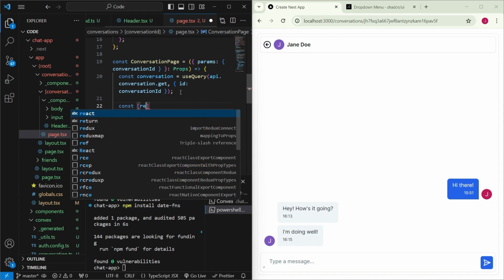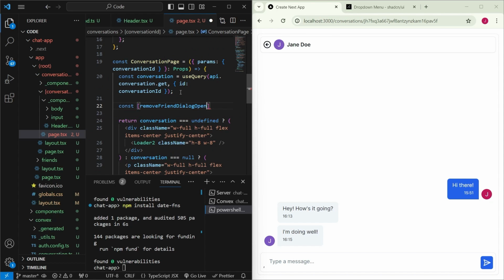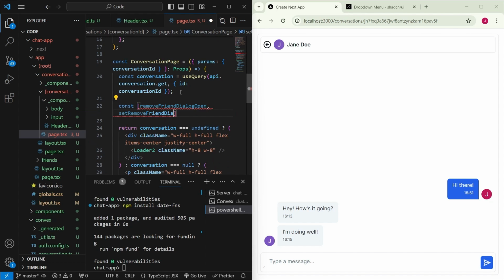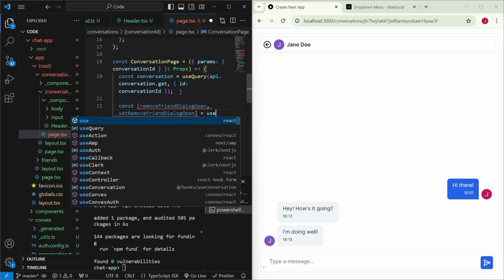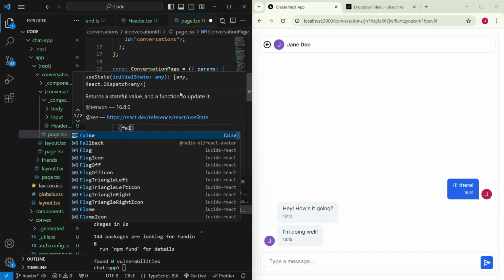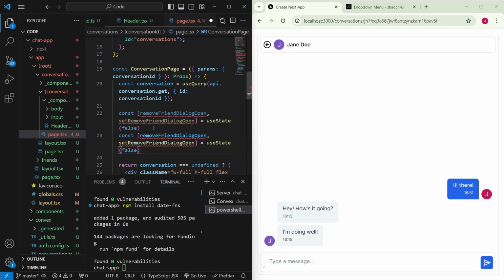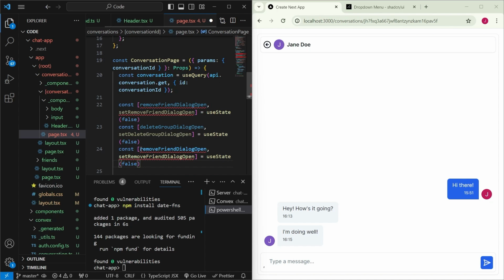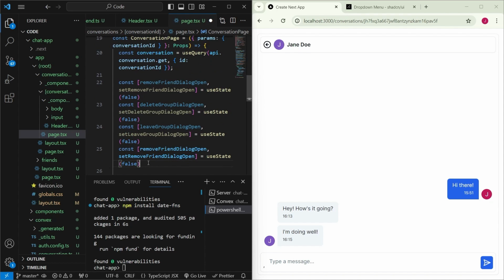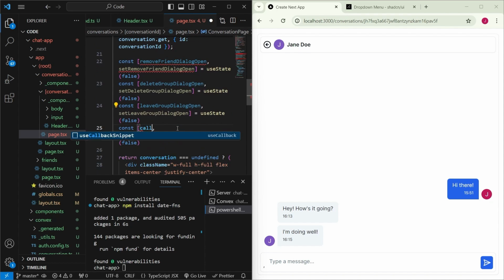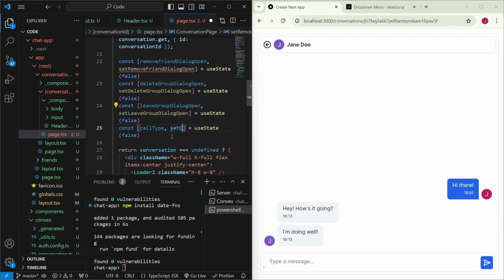So firstly, const removeFriendDialogOpen and setRemoveFriendDialogOpen, and we'll say that is equal to useState, and that'll start with false. I'll just copy that again, and then the next one is the delete group dialog. So we'll say deleteGroupDialogOpen and setDeleteGroupDialogOpen. Another one is for leaving the group, so leaveGroupDialogOpen and setLeaveGroupDialogOpen. And then lastly will be a call type, so callType and then setCallType.